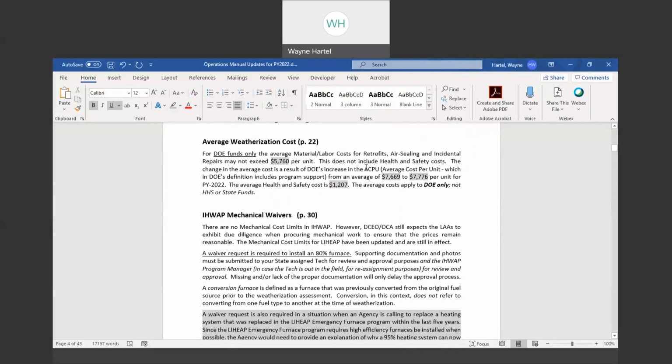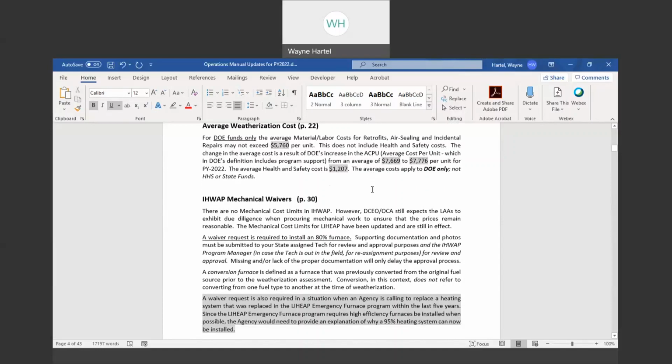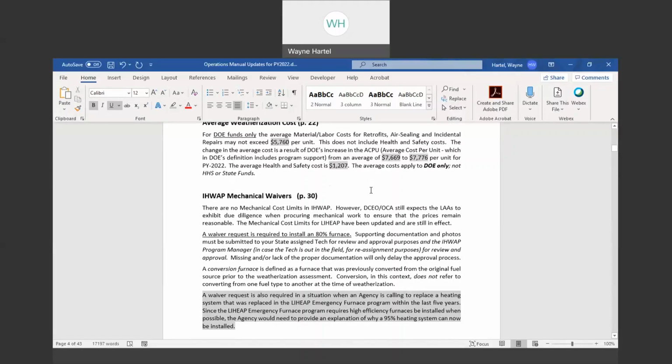Just updates to the average cost per unit from DOE. I think it went up a little over $100 for this year. So the average cost per unit now is $7,776. Health and safety cost, that was a minor change. I think it only went up $5 or so. Good point, though. I don't remember if we've told Chad to make those updates in WeatherWorks, so we'll have to get that updated. I know it's calculating average and whatnot now. You're right.